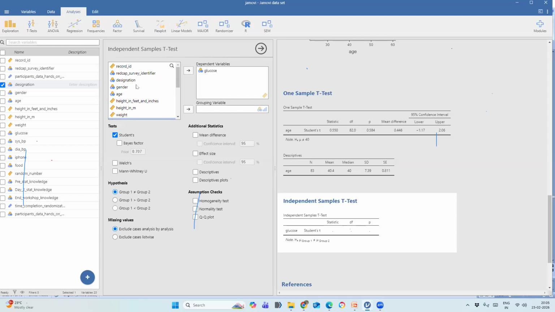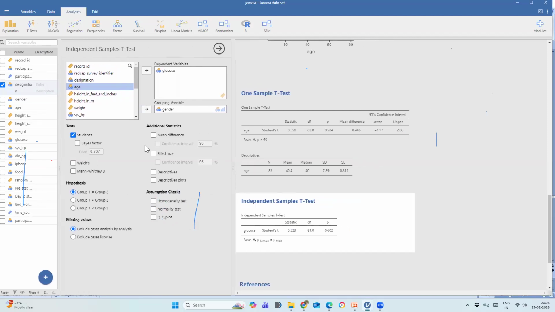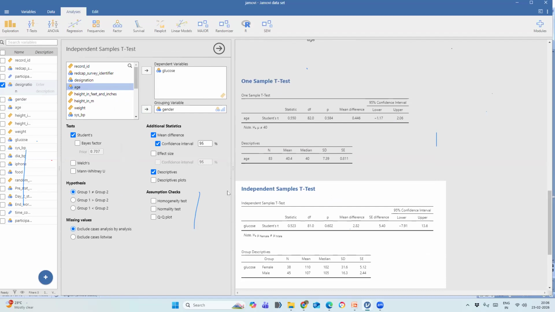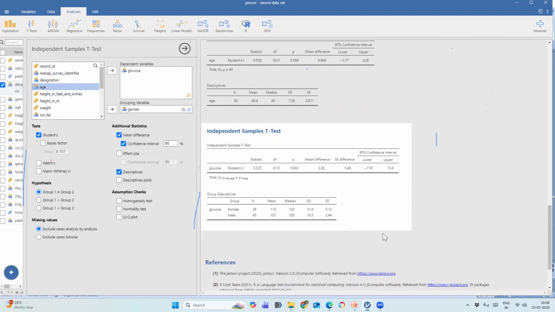Glucose is already dragged in as the dependent variable, and gender is dragged in as the grouping variable. Now we have selected all these things, and if you want the descriptive statistics, you just have to tick it, and you will get the descriptive statistics also. So now that I have ticked it, you have to tell me, what do you think?